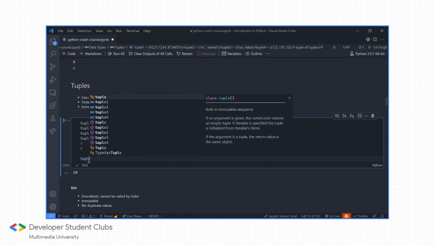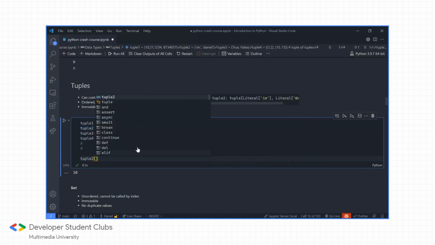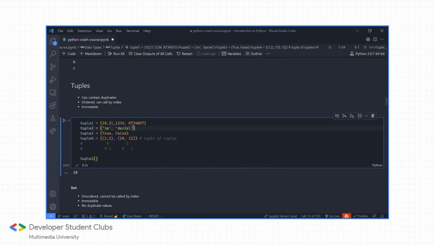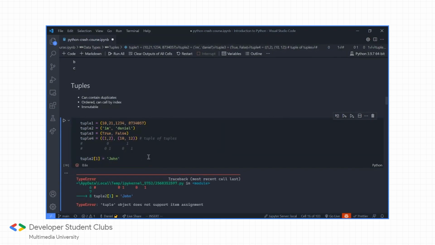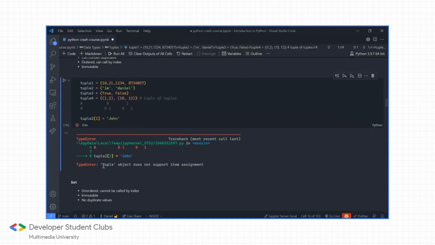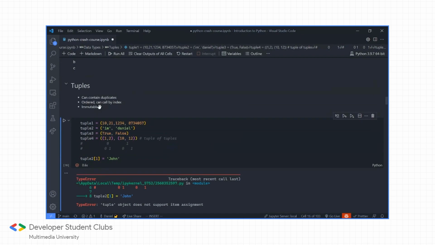In a list, you can just say something like tuple 2, and then we get the index of it. What's the index of Daniel? Index of Daniel is 1. So tuple 2, 1 equals John, right? If I actually run this, it will give me an error saying that the tuple object does not support item assignment. This is because everything that is stored inside a tuple is immutable.